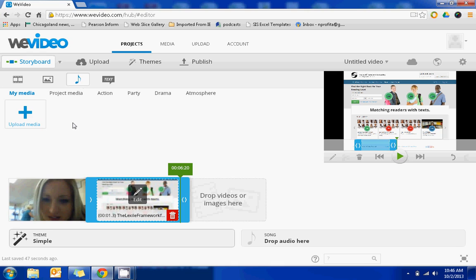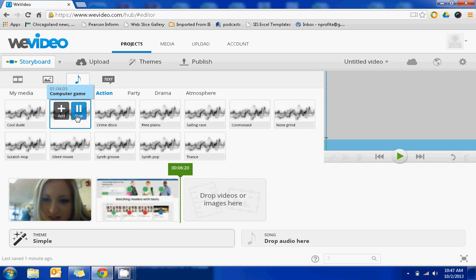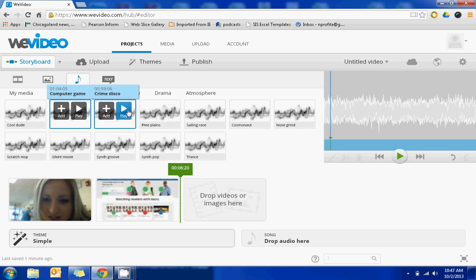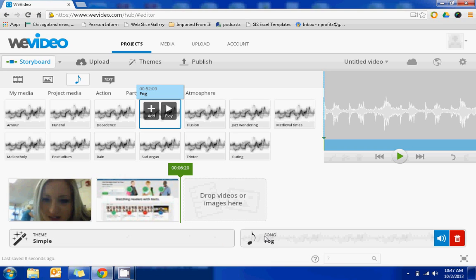Now, we can import music files from our drives or computers, or WeVideo has some available types of music files that you can import. You can simply play one to sample it and stop it at any point. If there's one that you like, you can add it to your timeline and it will be available here as a background sound. At any point, you can click on this speaker and you can make it quieter or louder depending on your preference, and it will play in the background of the video.